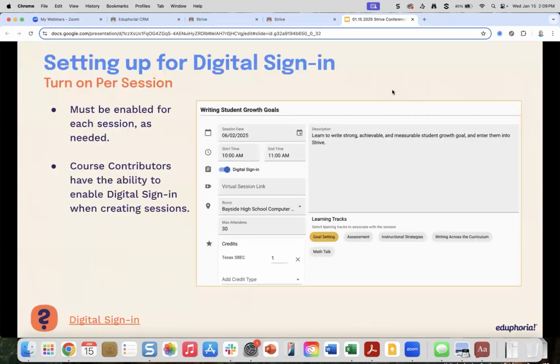So first is digital sign-in. This is not brand new, but it is new to some people. We've covered it in a webinar in the past, and we've had some articles in our online help guide, but it is one of our newest and it's a really powerful tool. So I wanted to talk about it again today.